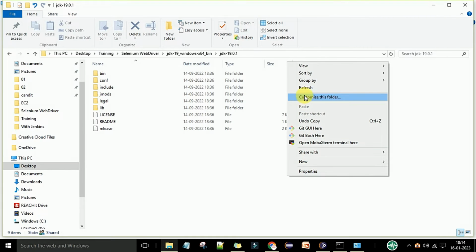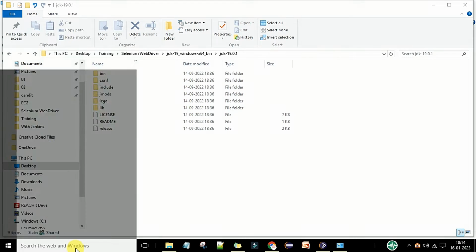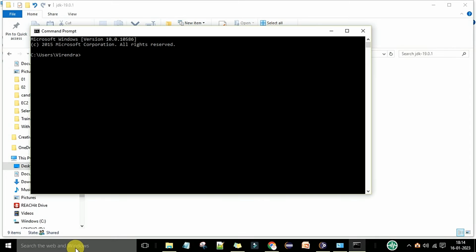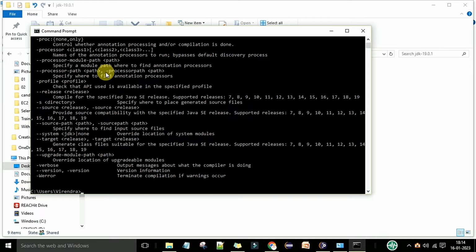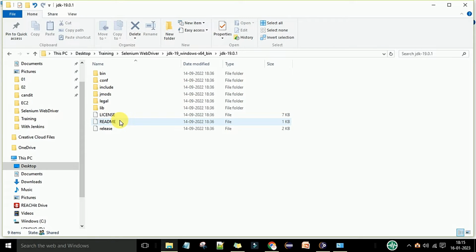Okay, now let's see if Java is set up or not. For that, close this command prompt and relaunch a new command prompt. So I'm going to relaunch, and now just type javac. Okay, so I think this time Java is installed. Now you can see Java is set up on our local system. And if you want to check the Java version, you can type java --version. So you can see Java 19.0.1 is installed on this machine. Okay, now exit from this one.